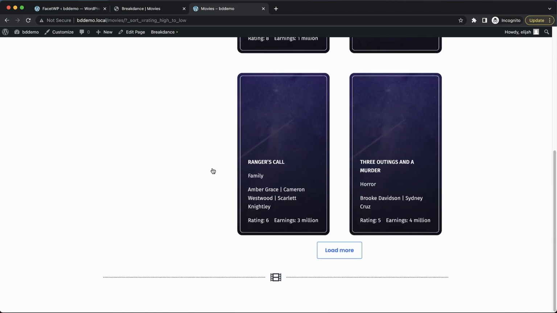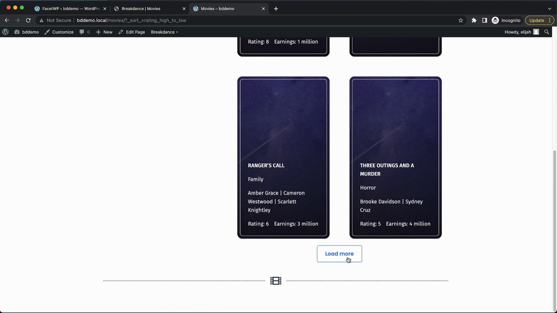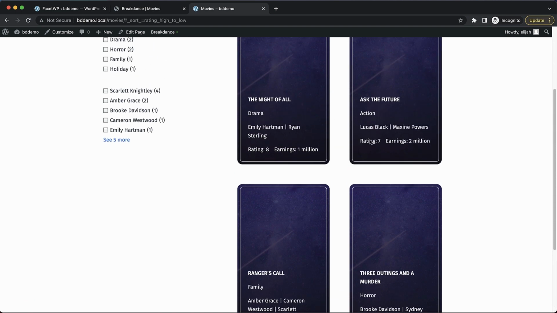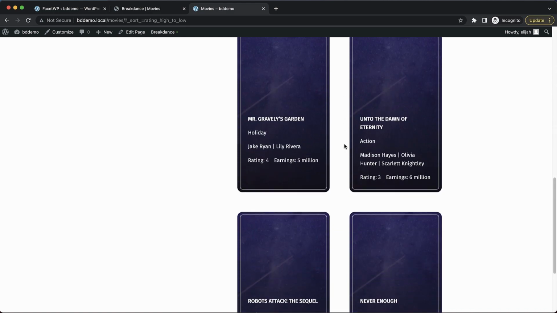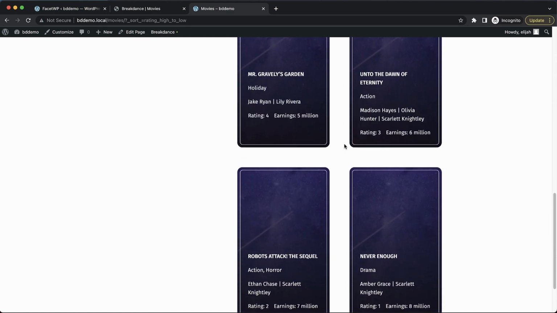And then if we scroll down, we'll see our load more button. So we have 4 posts being shown, and if we want to see some more, we click load more. And just like that, another 4 are added to the bottom of our list.